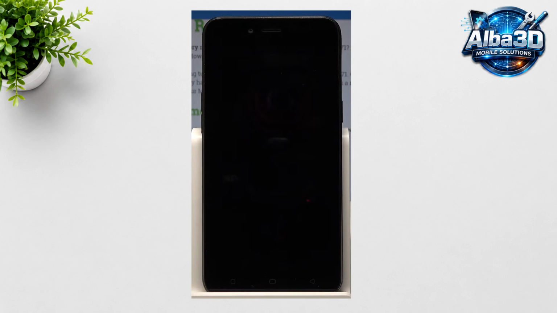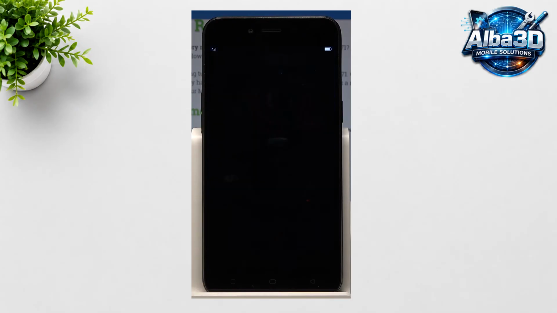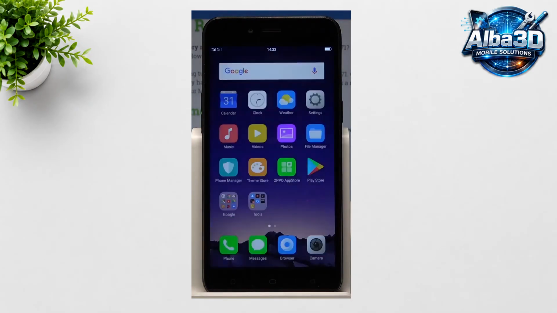Now use the back key and choose Reboot. Tap OK and wait until the home screen appears. That's it. Now you can unlock the device and start using your phone normally.